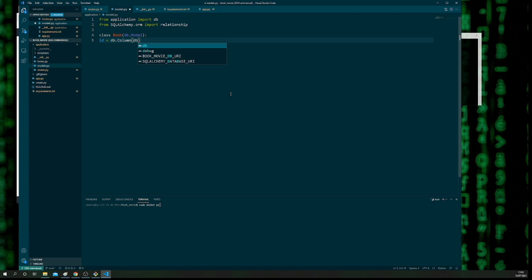DB dot integer. So we tell it that the value entering there is an integer, and then primary key equals true, so that Python knows, when it creates the tables, that this is a primary key. And like I mentioned, we'll have another column in there that will be the book name. Make sure we spell that correctly. And then DB dot column.